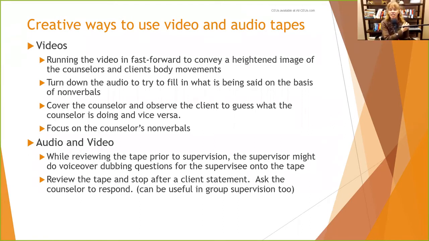Turn down the audio of the tape and try to fill in what's being said on the basis of nonverbals. Obviously the supervisee kind of remembers this session. It should be one that they just did in the past week or 2. So have them try to fill in, what was she talking about there when she obviously became quite irritated.